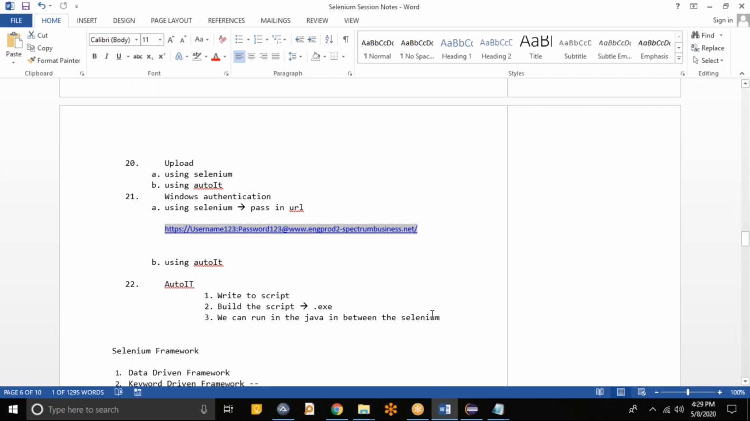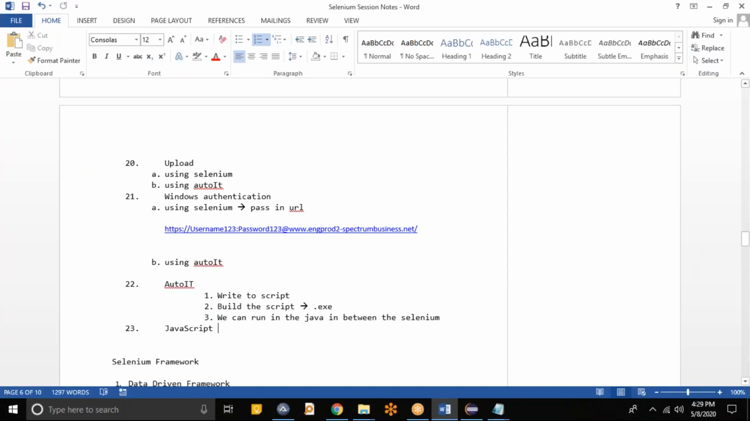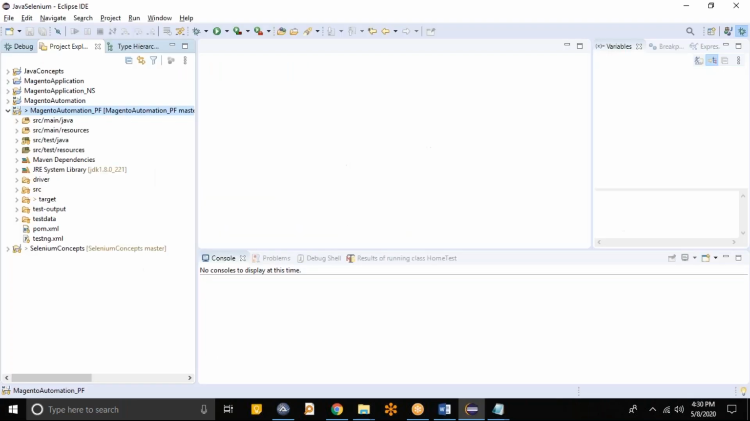Yes, Balaji. So we'll quickly see the JavaScript concept. JavaScript is basically used to bypass a scenario where your Selenium code or Actions class code is not working, and to click on hidden elements. Whenever you get an element not interactable exception, you can use this JavaScript to bypass those scenarios.